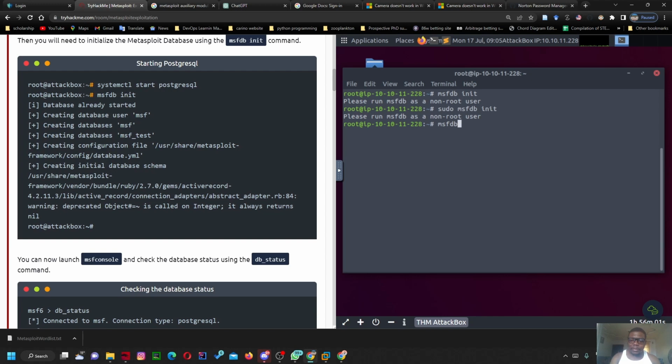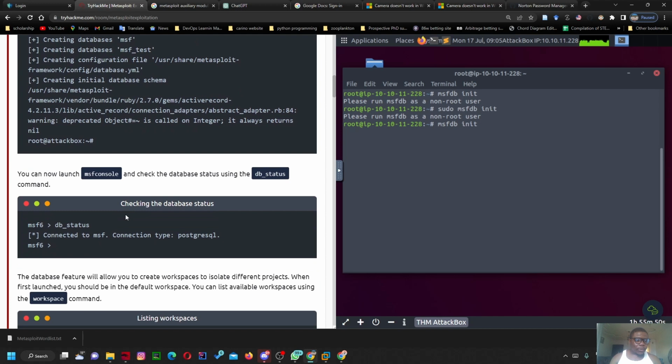MSFDB init. That's initialize. Or if this is not working, probably it has definitely been set up. So you can now launch MSF console and check the database status using db_status. Here, let's start MSF console. So it's going to run.